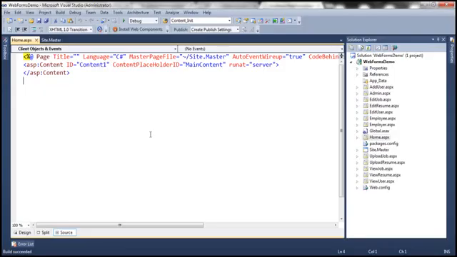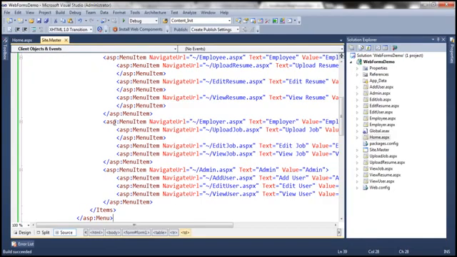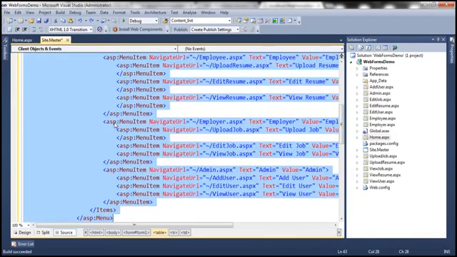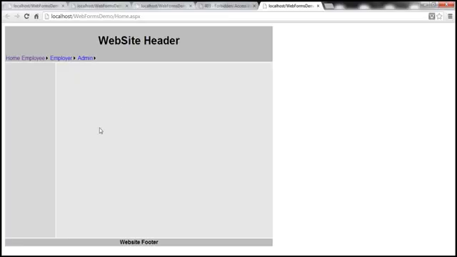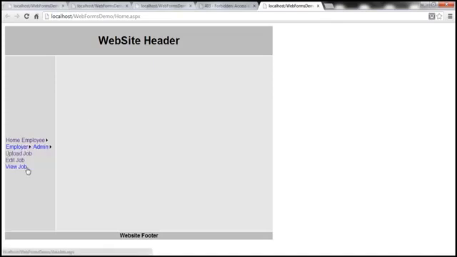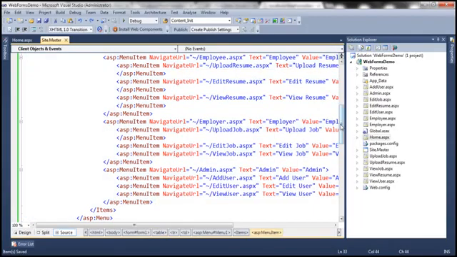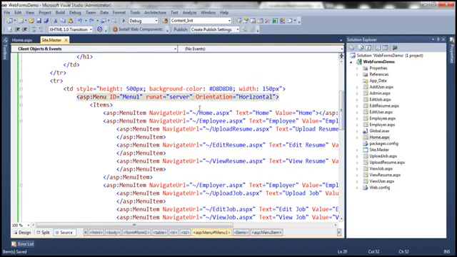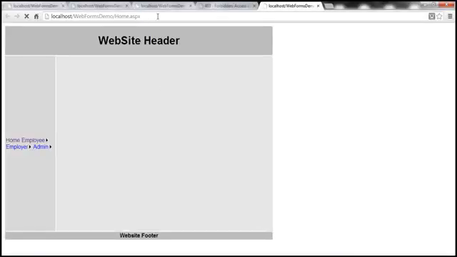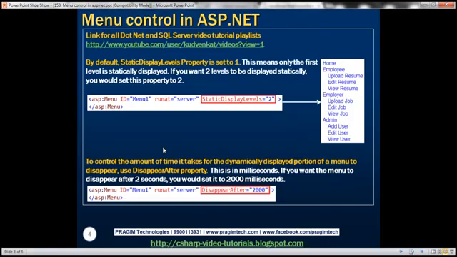Alright, so let's actually put it back to where it was. And let's reload this. So it's present here, but let's change the orientation. Let's get rid of that orientation attribute altogether. So we should get the default orientation, which is vertical. Alright. Now, by default, the StaticDisplayLevels property is set to 1. This means only the first level is statically displayed.